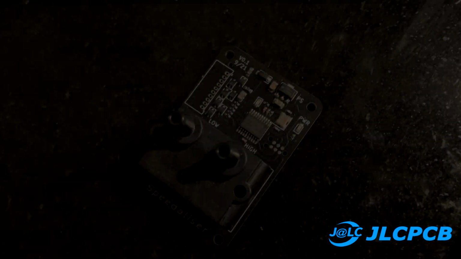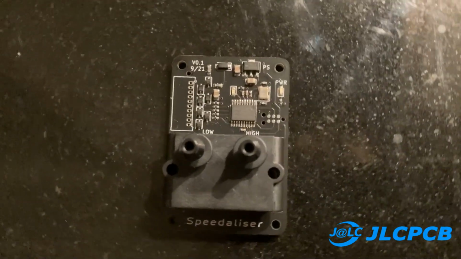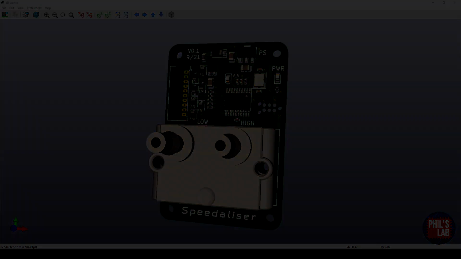The differential pressure sensor measures static and dynamic pressure via a pitot-static tube, and from the difference of these pressures, we can estimate the aircraft's airspeed. I'll leave a link in the description for further information on how this works, and we'll also make a follow-up video for the software part of this board.